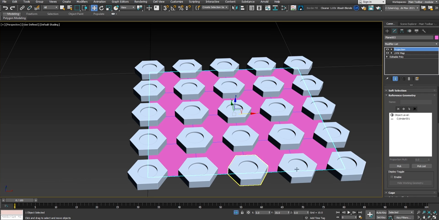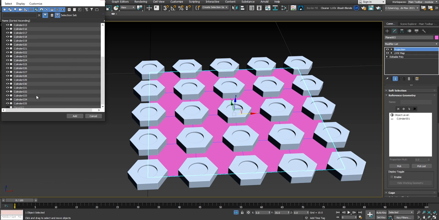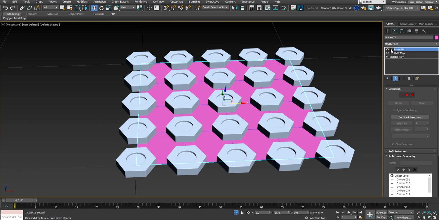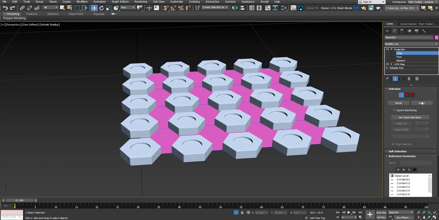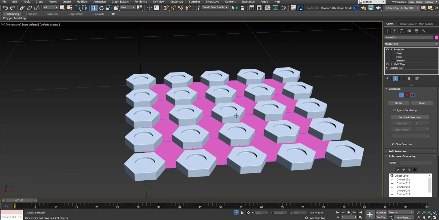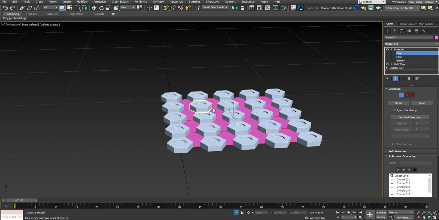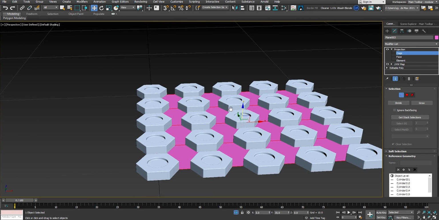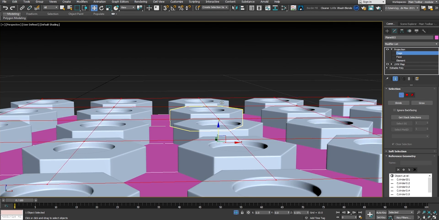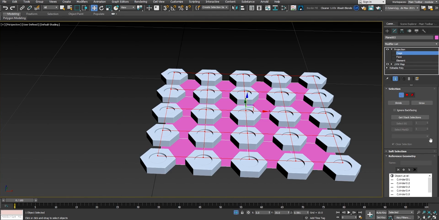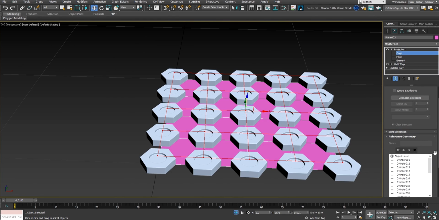It takes time to pick each one of them. Use the pick list and select all your pattern details. Then go to cage and select the cage, and move the cage up to the surface of our object right here. Now we are done here.